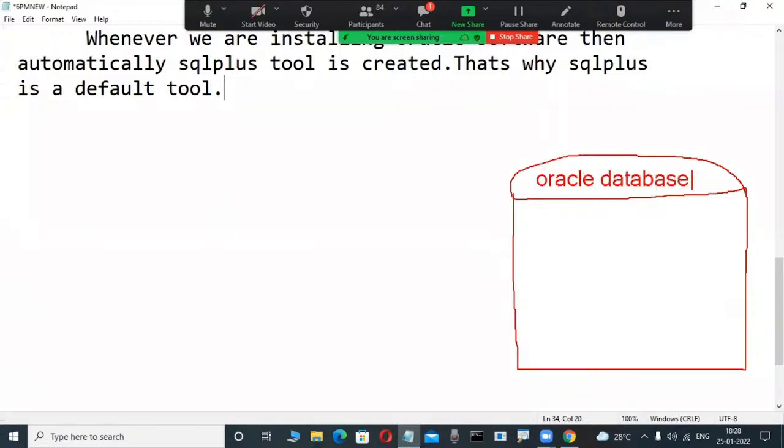Easily understandable. This Oracle database contains what? So many database objects. Some tables are there. Those objects we are learning in our course only. Suppose a collection of tables, procedures, functions, triggers, like this. So many database objects are there.